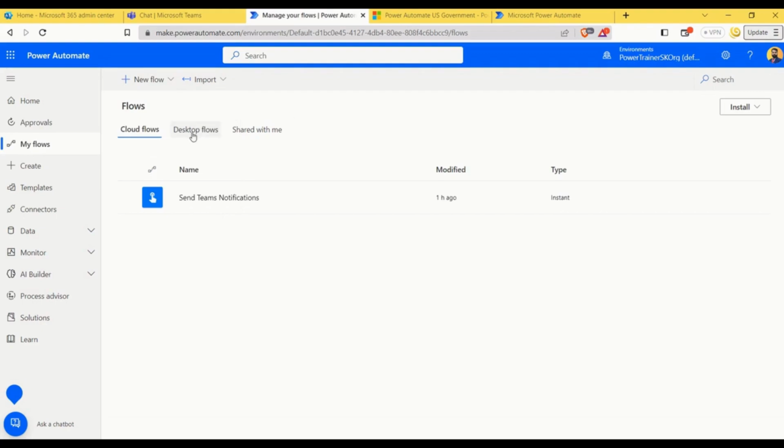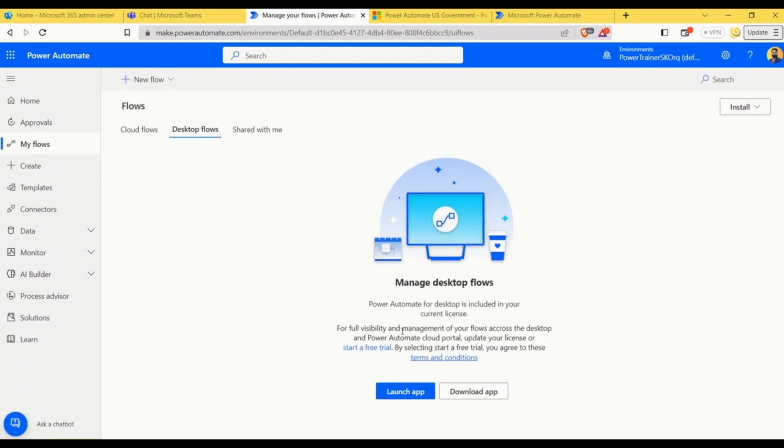Now this is the desktop flows. From here I can create an RPA capable Power Automate. For this I have to download an application which is called Power Automate Desktop, which is basically a designer to create a Power Automate.